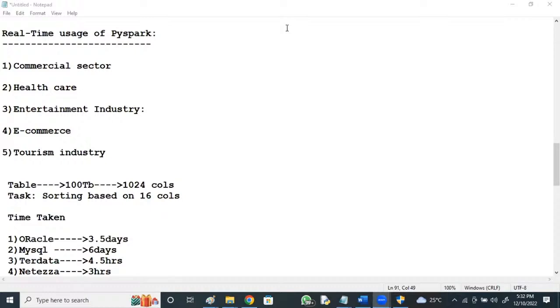For the first 2 weeks, we'll be discussing more on these environments, installations, modes, and RDDs, those things. How they are computed, how they are created, those things. Yes. Fine.